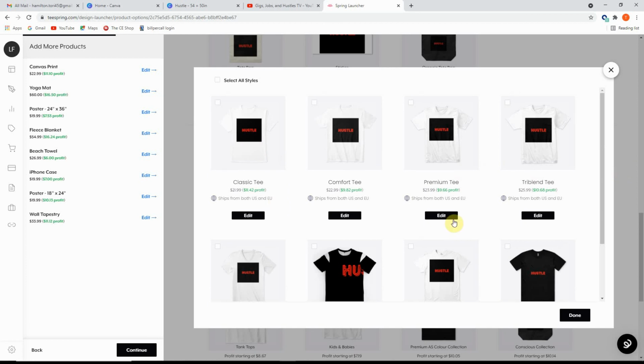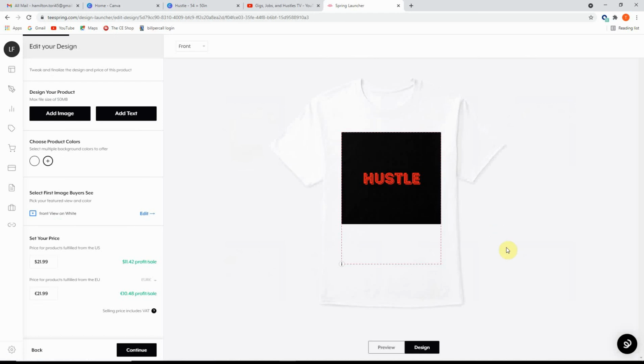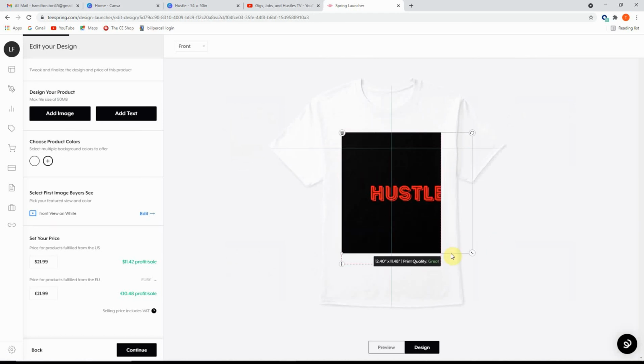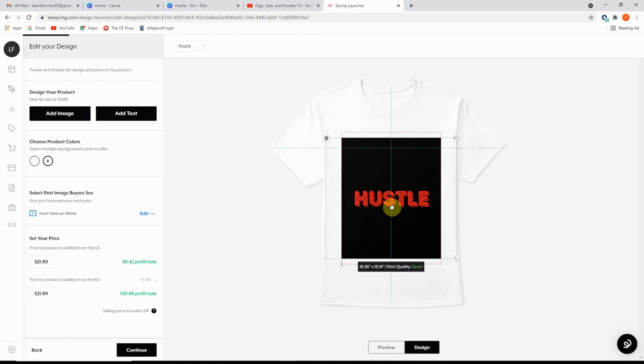You can update the design. So let's go ahead and edit this. So we're just going to edit the classic tee just to show you. All right, so we're going to make this bigger. We're going to center it. And I think we can go a little more, a little bigger. And we'll center that.